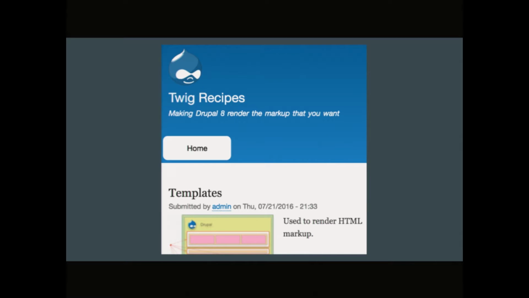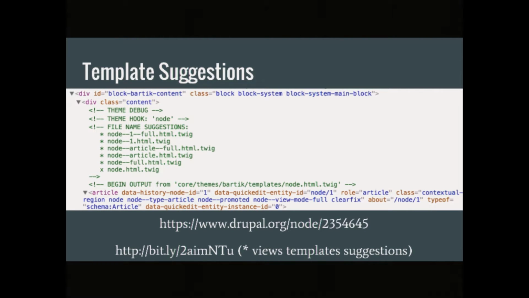So now that I enable theme debug, I will get this. When I inspect the source code of that page, I'm going to see comments, and those comments are going to give me a clue of what I can do to modify it. For one, it says the theme hook that is being used. Later, we are going to learn about passing variables from the backend to the frontend, and when we need to do that, we need to know the theme hook that is being used. We also get a list of file name suggestions.